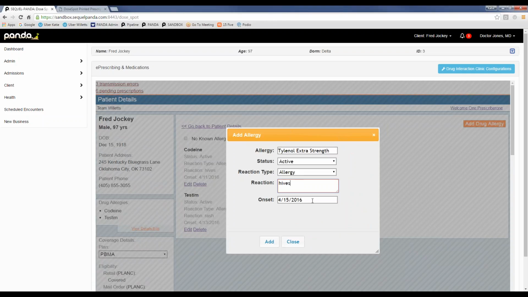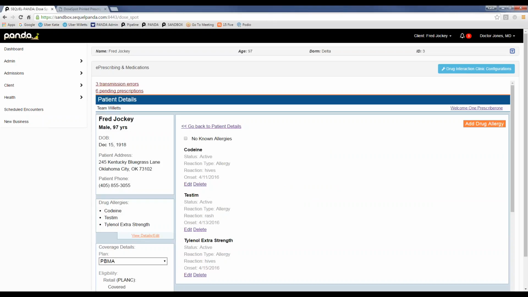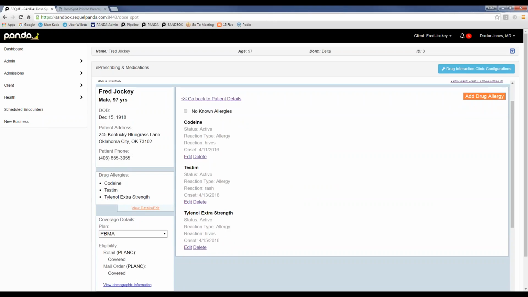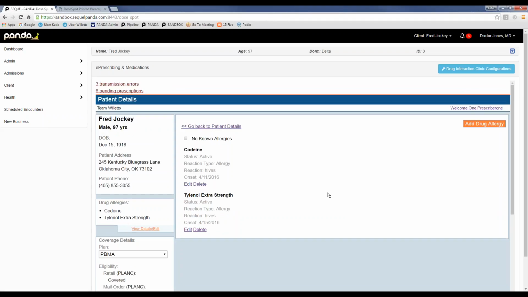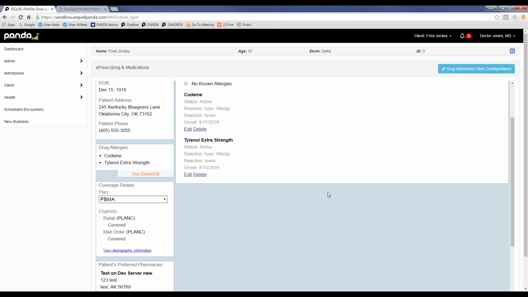The date cannot be unknown within DoseSpot, so please just be aware of that and do your best to select a date that's most appropriate for that patient. If over time I want to edit that, I can. I could say that I made a mistake and this is not even accurate. I would just delete by hitting that delete button and it disappears immediately.